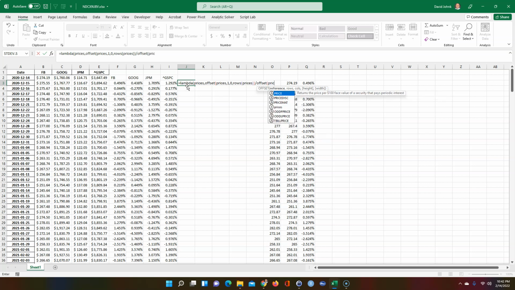So again, we're going to go back to prices again. And the row, we're not going to offset at all. But the height is going to be rows, prices, minus 1. And then we're going to go minus 1 on all of those. Now, one thing I forgot to do, I forgot to go rows, prices, minus 1 here too. Right, because I offset at 1, I have to remove 1. Alright, so that's my lambda function.